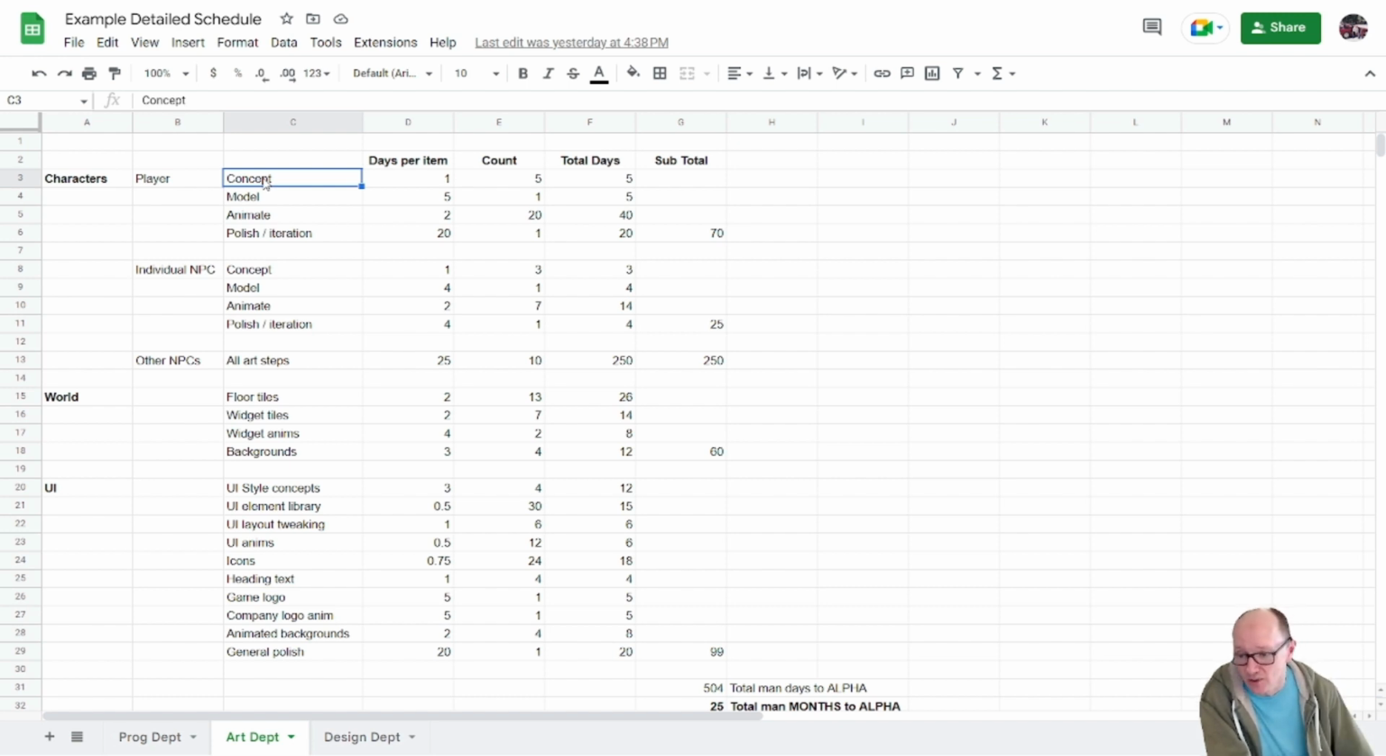Does he have big arms or big legs or da-da-da? Then, so I've said it takes 20 days per item. It takes 1 day to come up with one concept for the player, and we're going to come up with 5 concepts, and so the total amount of time we're going to spend doing concepts for the player is 5 days. We're going to spend a week coming up with ideas for what the player could look like.